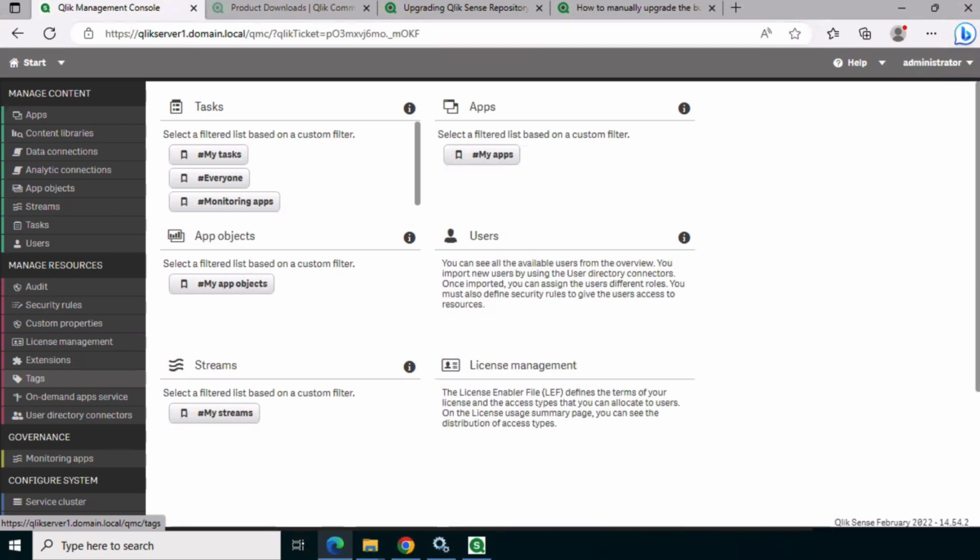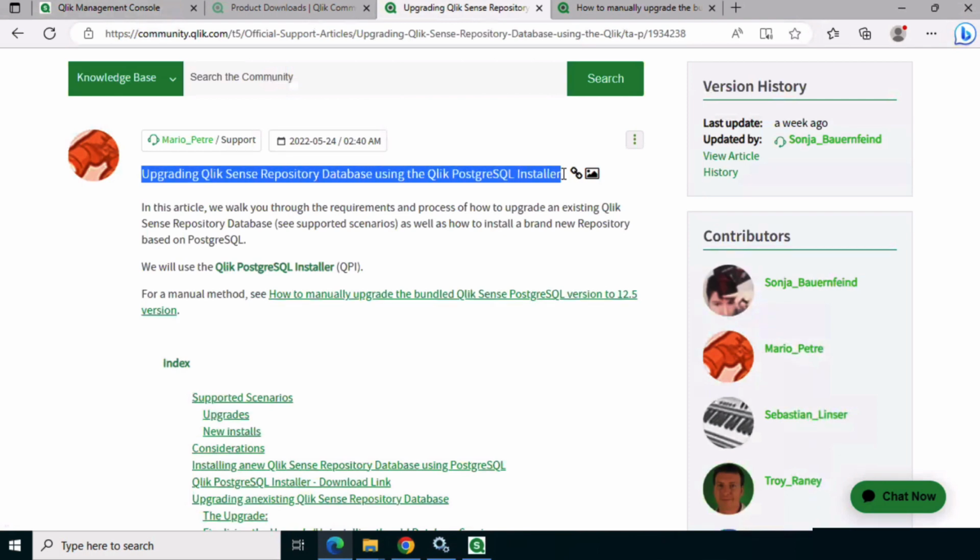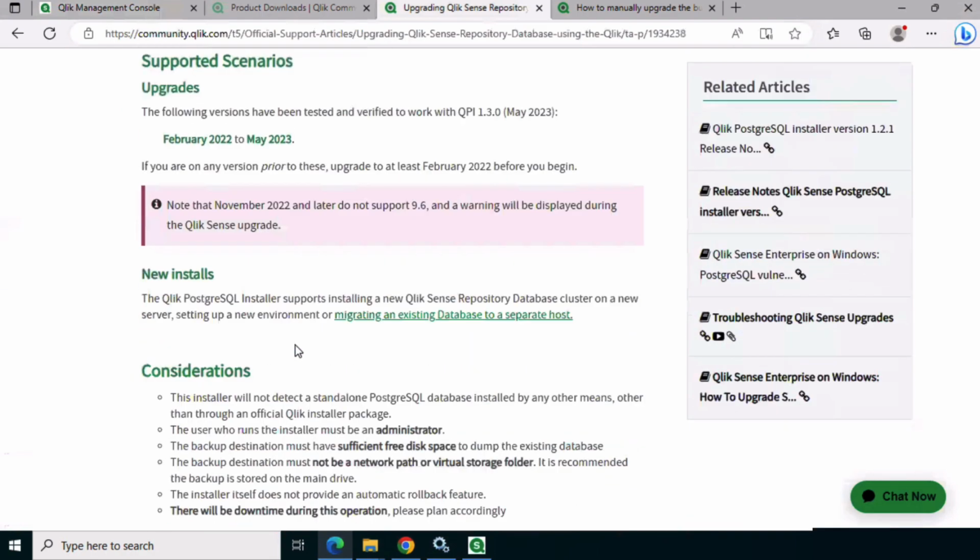All right, so how do we get started? Okay. First, we're going to need to download the QPI tool. And where can we find that? This can be done by either going to our knowledge article. We have an upgrade QlikSense repository database using the QPI installer. It provides all of the steps.